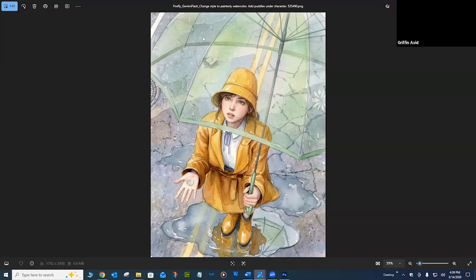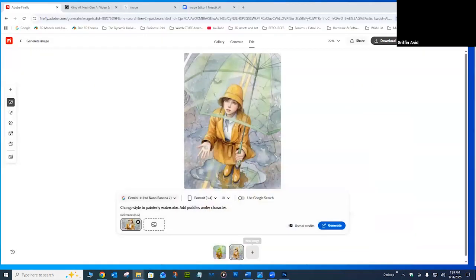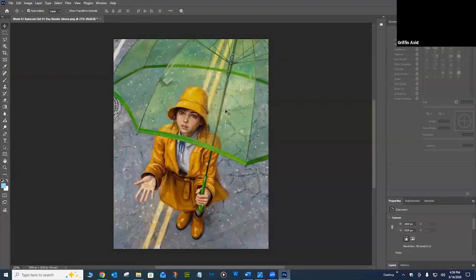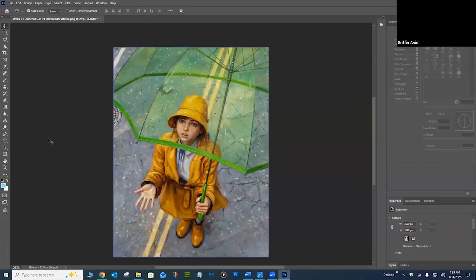We got raindrops added to the picture. They added them to the umbrella. It added a puddle underneath the character, which we asked for. And it changed it to a painterly style. So this would be considered mission accomplished for what we were trying to ask it to do. Now we can jump back into Photoshop and we have a different but similar result.